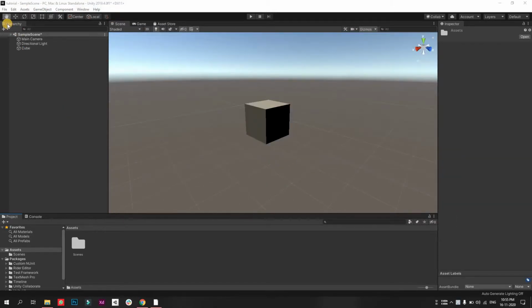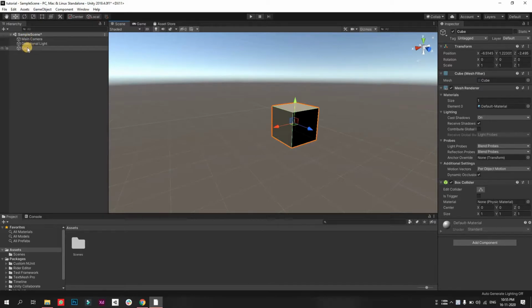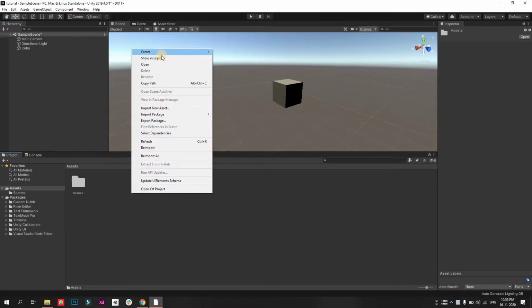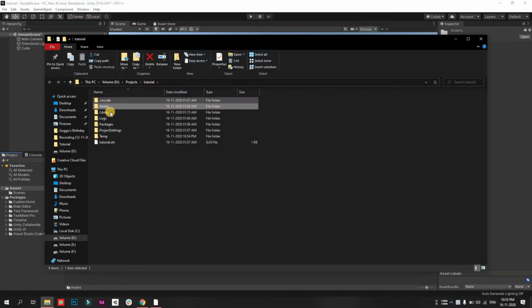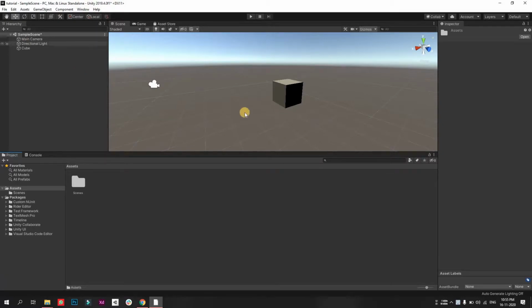Now everything in this hierarchy is in the scene. In this scene, like there is a cube, this cube, so it is here. And everything in this project folder is in your project. Like I will show you, right click, show in Explorer. So this is your project files and this is your scene files. So everything here will be in your scene.